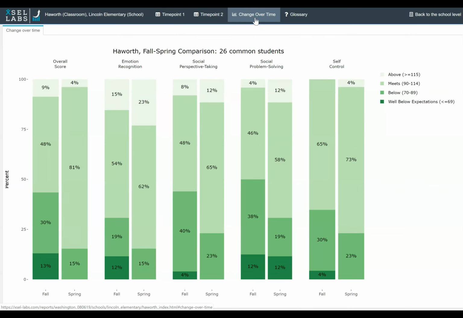Let's imagine after a period of instruction in the spring, you were to reassess. You can then look at change over time. So these change over time plots show time 1 and time 2 in terms of overall score, emotion recognition, social perspective taking, social problem solving, and self-control.